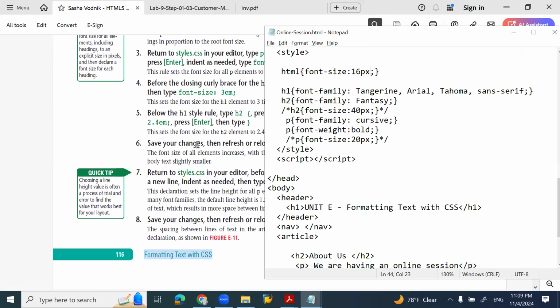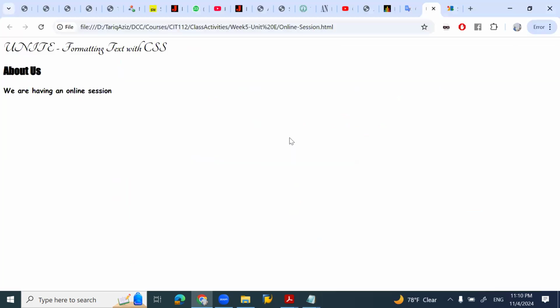We have an interesting part. This is what we're talking about. Pixels, okay? How about if I say this is 2 EM? You remember 2 EM? What does that mean? 1 EM is the default size. Whatever the size is, that is 1 EM. 2 EM means double the size. Double the size of the paragraph. So let's see, I say 1 EM, and let's see the paragraph.